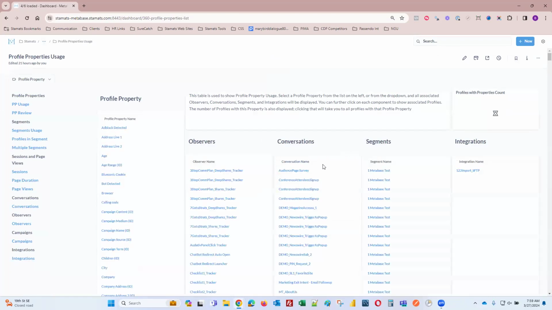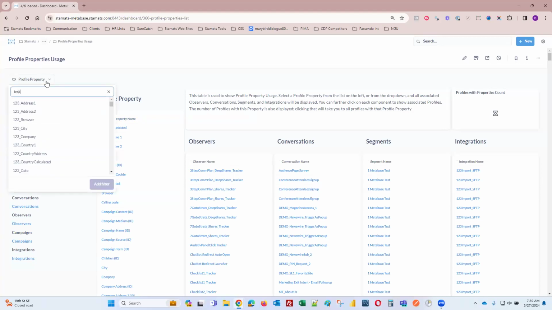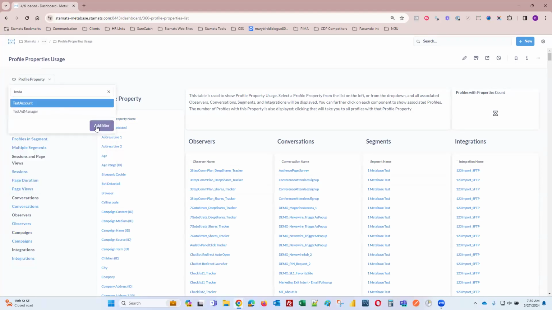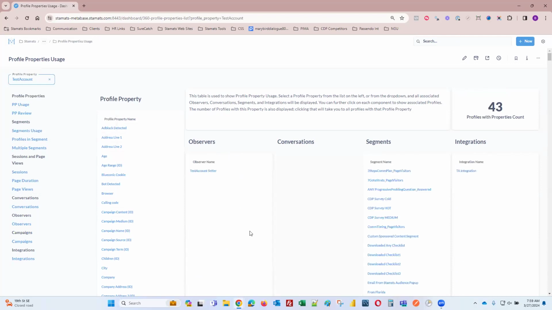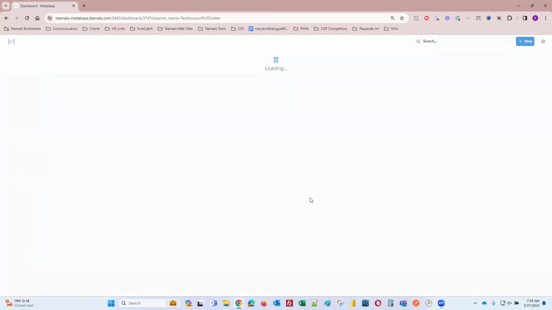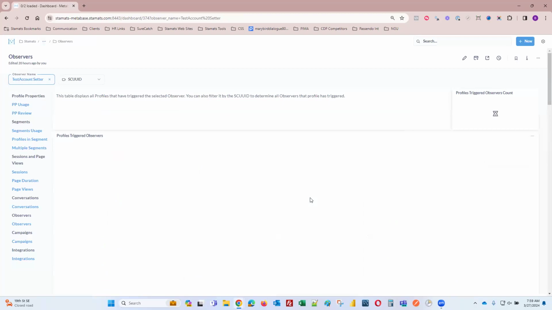So let's go back to this profile property usage dashboard. This was the original one. And let's go test account again. And let's look at observers. So this is an interesting one for tracking things as far as what profiles have triggered what. So in this case, it's that test account setter. It's kind of an odd observer that I have that will set your profile as a test account if you visit a certain URL or whatever.